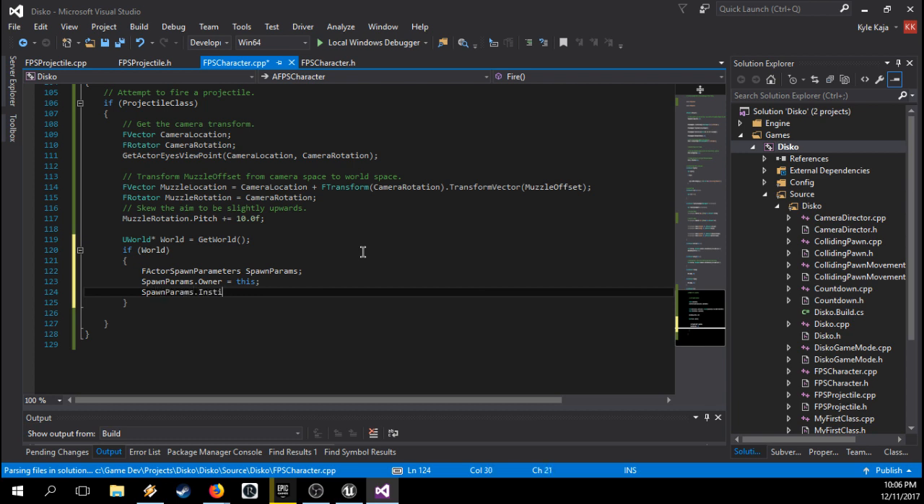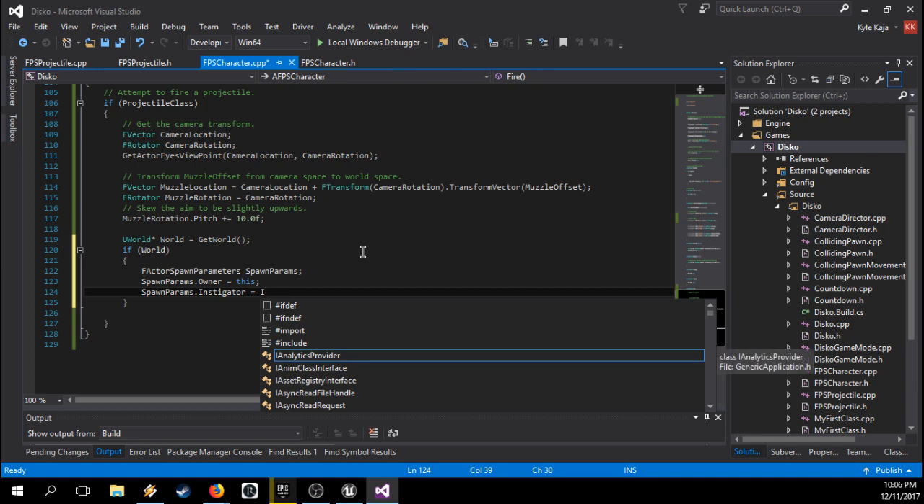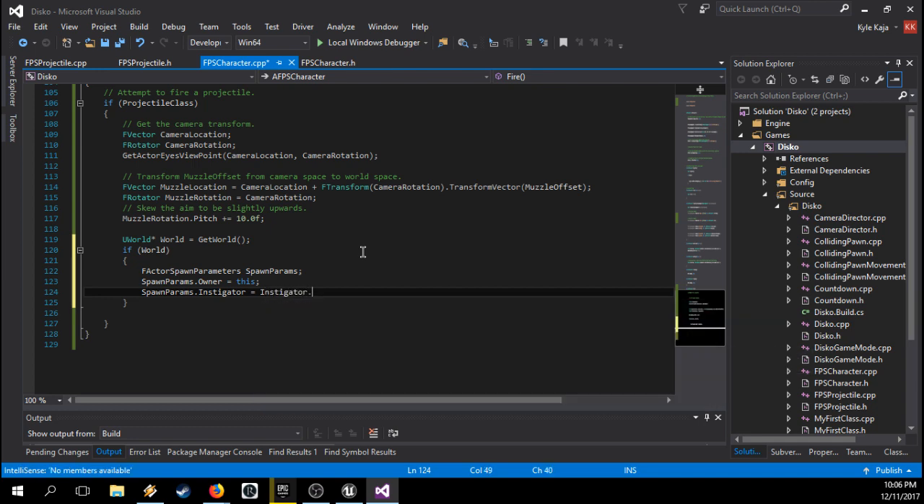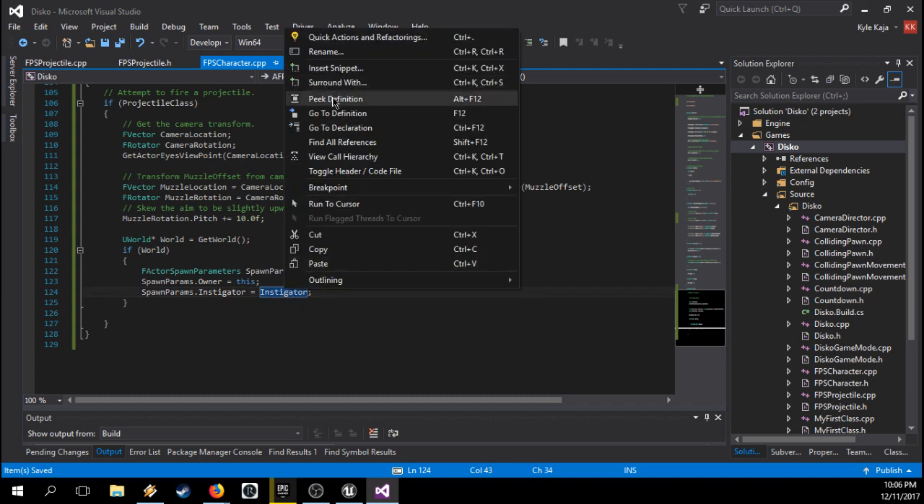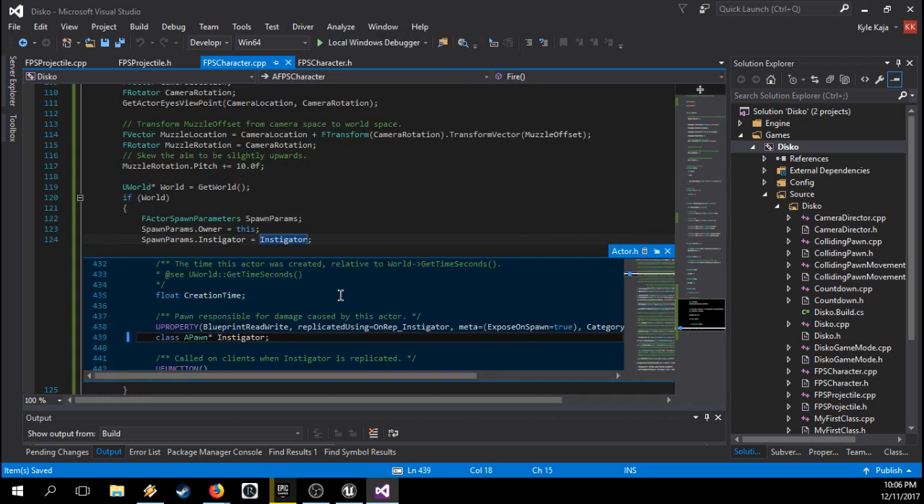Apparently we have an instigator. And we're just going to set it to instigator, because that makes sense. I have no idea what the instigator is. And it is a pawn responsible for damage caused by this actor. Okay. I guess that's a pretty good name for it.